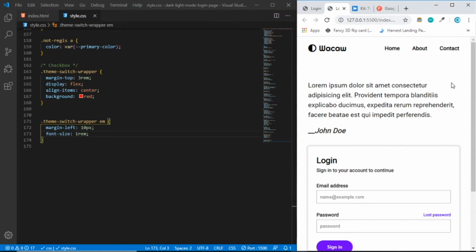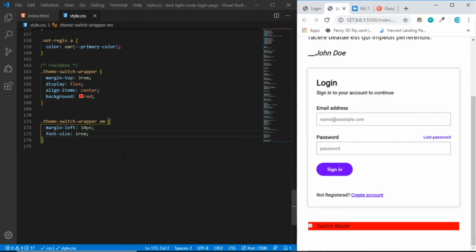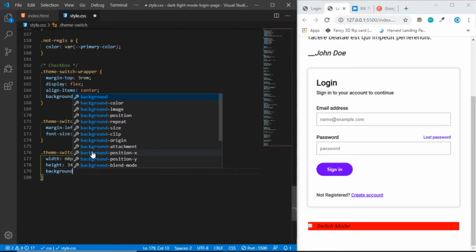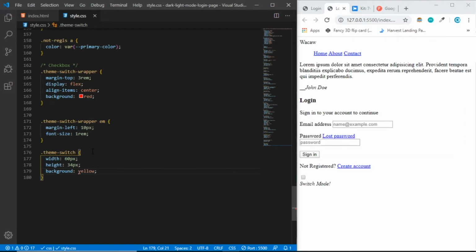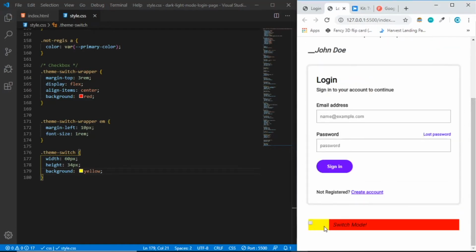Okay, so save, and let's see what we have. Here we go. Let's select the div switch, and we are gonna give a width of something like 60 pixel, and give a height of something like 34 pixel. And if it's confusing where the theme switch is, we can say background yellow. And now you can see this is the theme switch. Okay, and we set the width and the height, right? Makes sense.